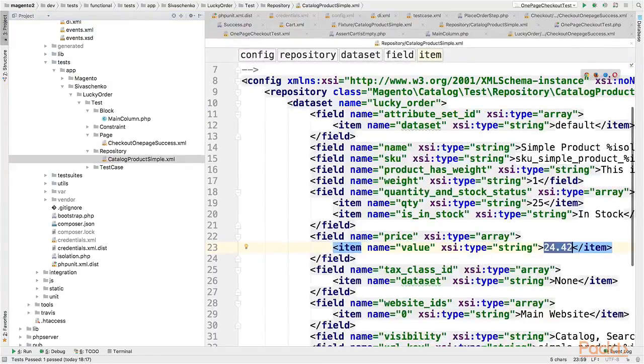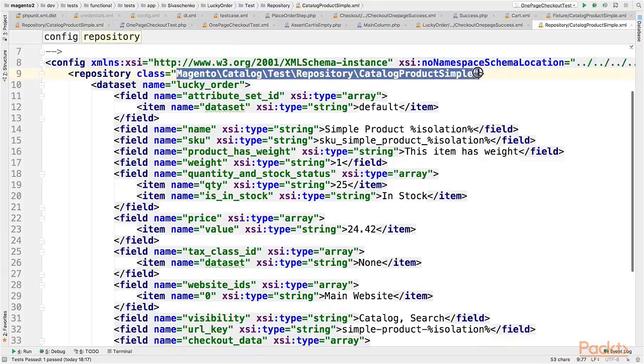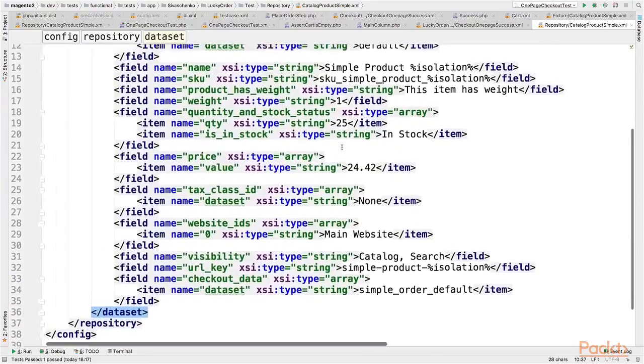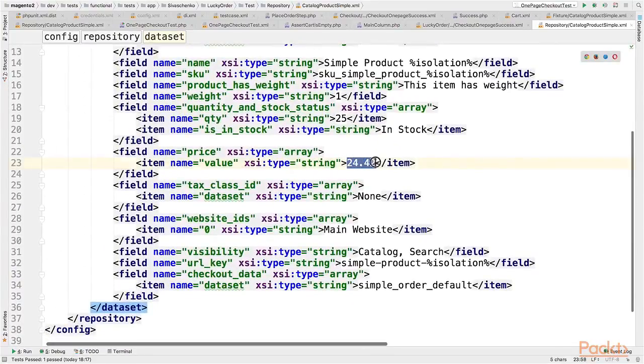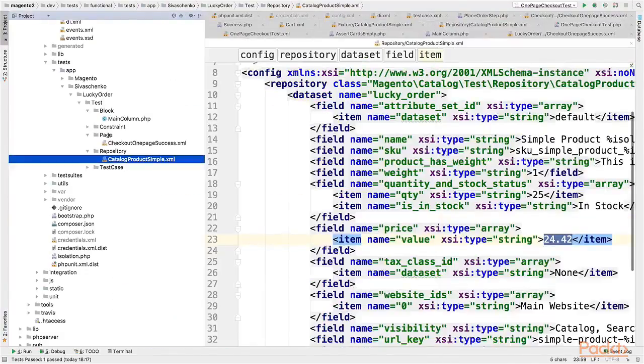So in this XML file, that is catalog product simple, I am adding a dataset to existing Magento catalog test repository catalog product simple. My dataset has name Lucky Order. Actually, it's a copy of default dataset with several changes. Like the price is set to Lucky and tax class ID is set to none to keep the price Lucky without applying any tax to it.